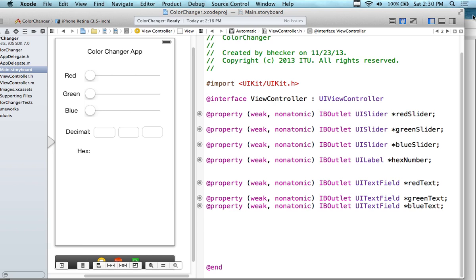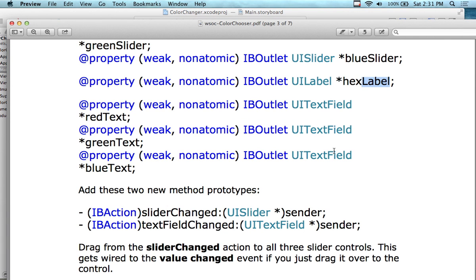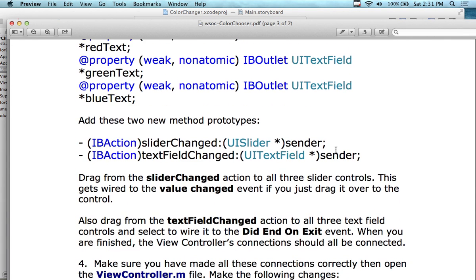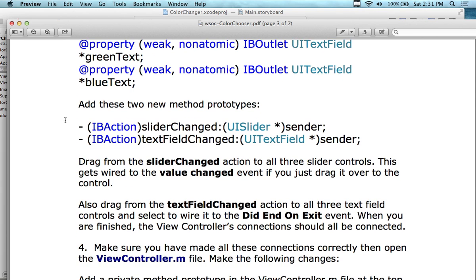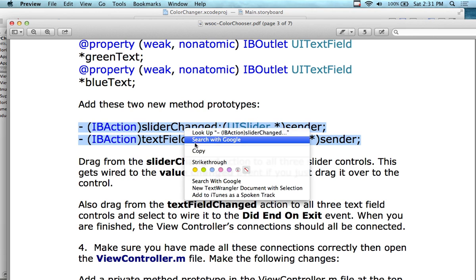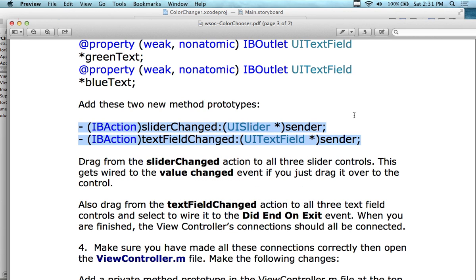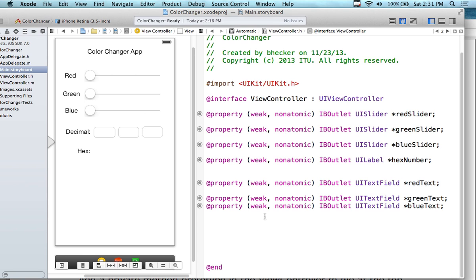So let's see. Now we're going to have to synthesize those properties. We're also going to add two new methods, so we're going to put two method prototypes in here. I'm going to copy and paste them. Well, we don't actually have to. Let me show you something actually. I'm going to do the second one first. I'm going to copy this method in here, and this is going to be on the text field changed, because we saw that in the last example.